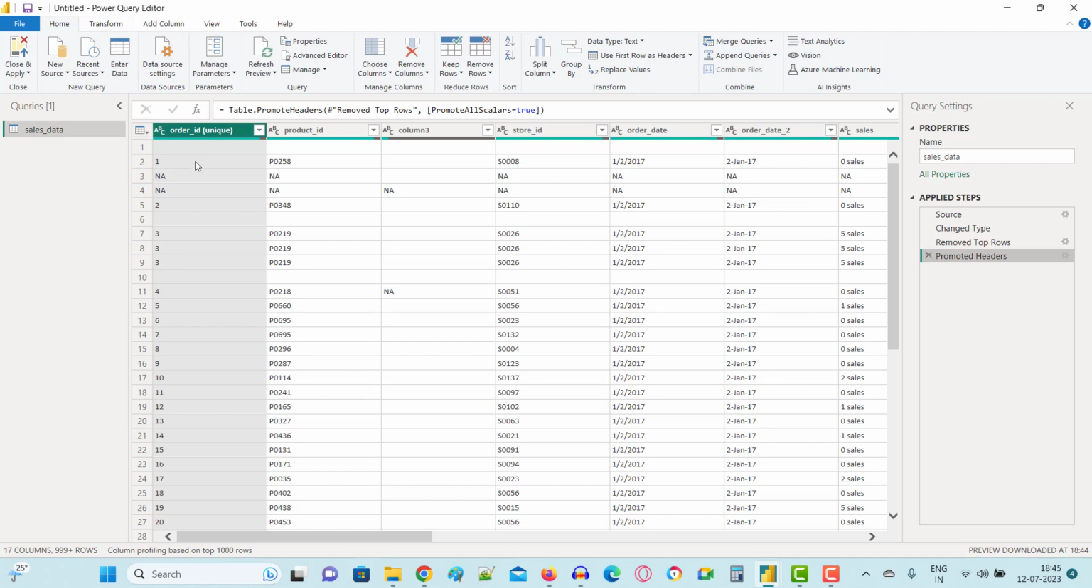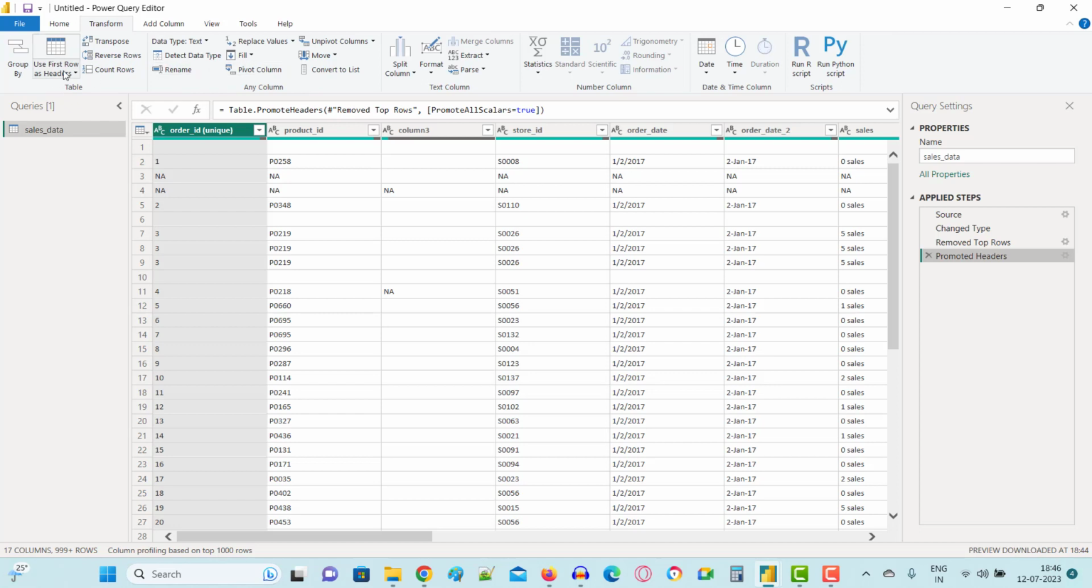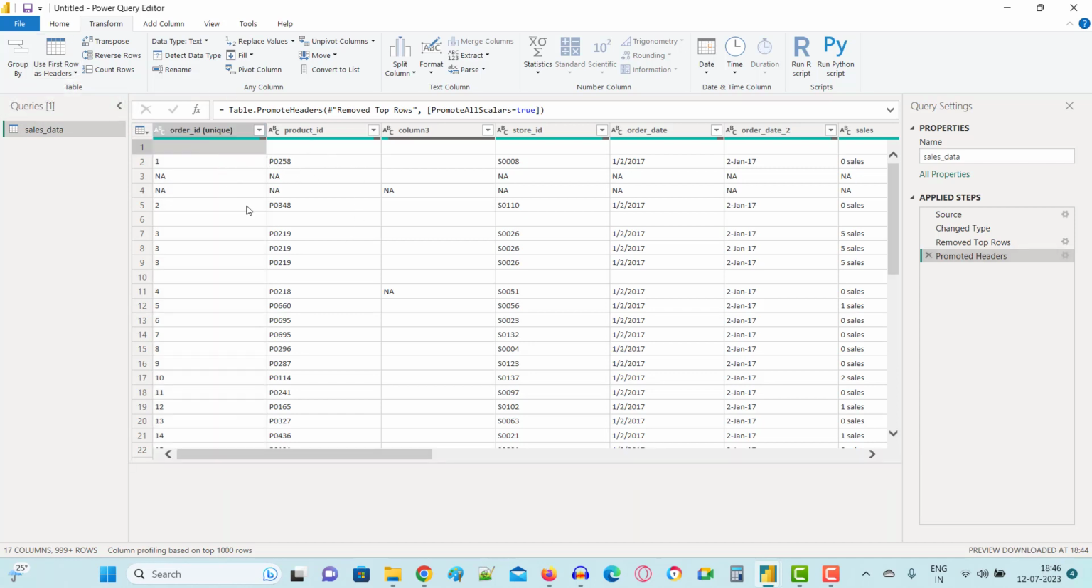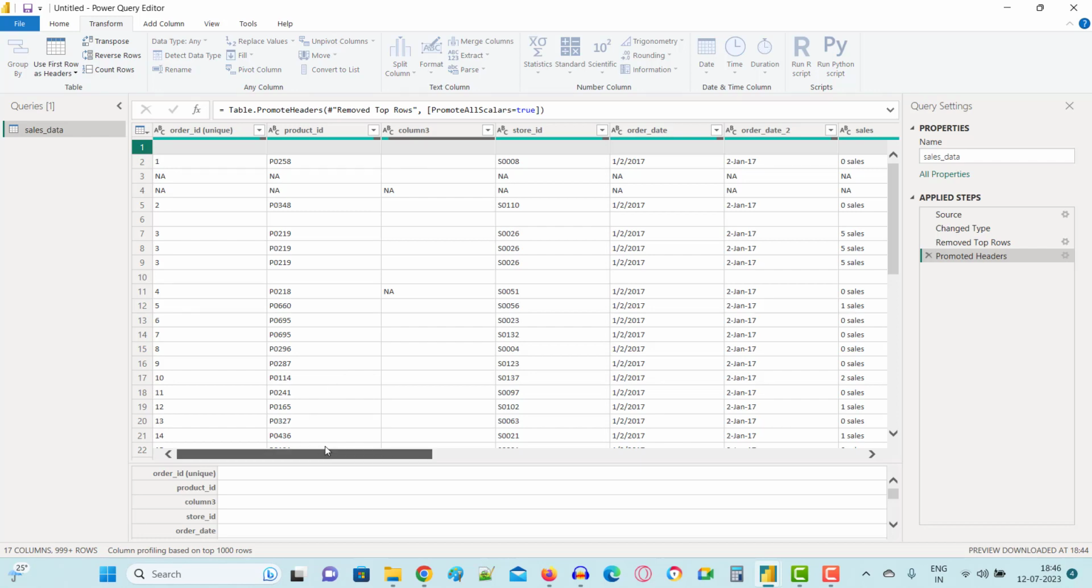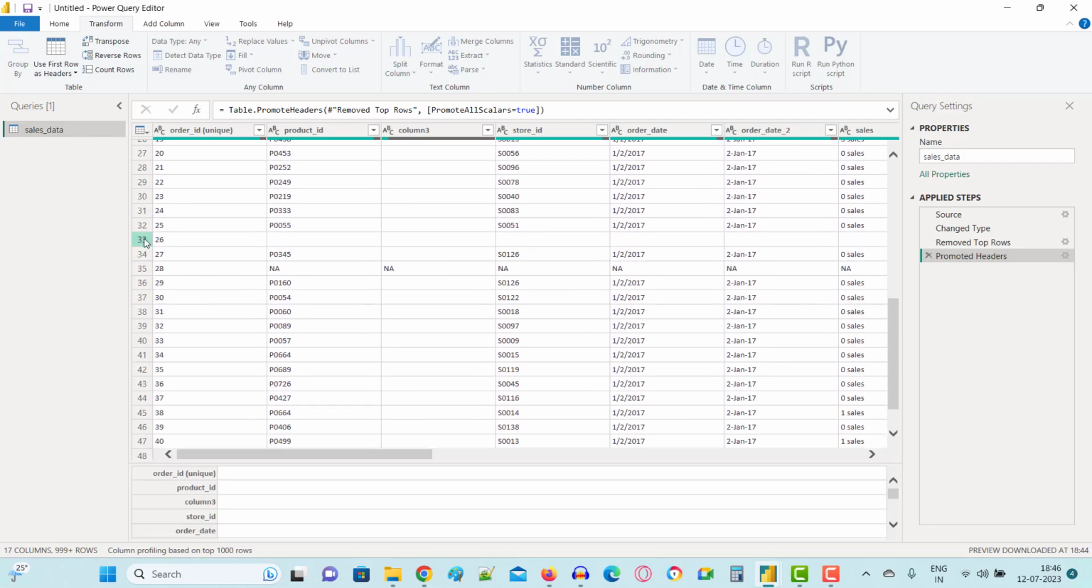And then next thing we have done, we have made the first row a header. To do that, we went to transform, and the first option is use first row as headers. And the next thing is we want to remove the rows which are not having any value. There are so many blank rows, so we want to remove that.